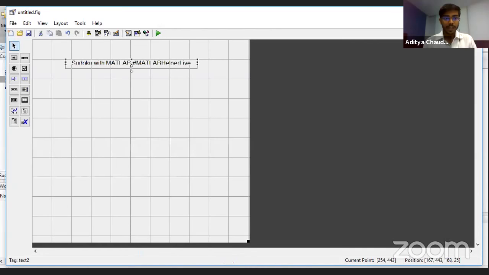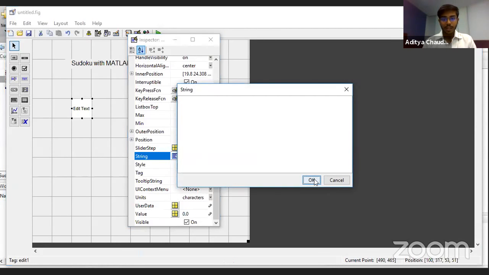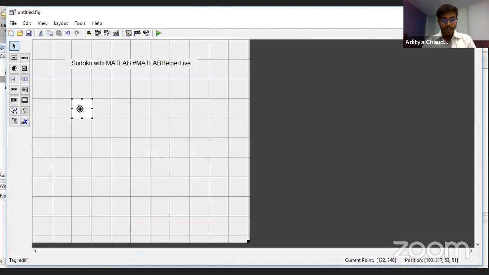You can just experiment with it more. And guys, if you are facing any queries, you can just comment down in the section below. Next, what we are going to do is we are going to add an edit box over here. So that's one edit box over here. I'll just keep it like this. I'll right click on it, go to property inspector, scroll down like I showed earlier, and just edit the string part. I'll click OK, and I'll create a few more boxes like it so that we get a 4 by 4 matrix over here.